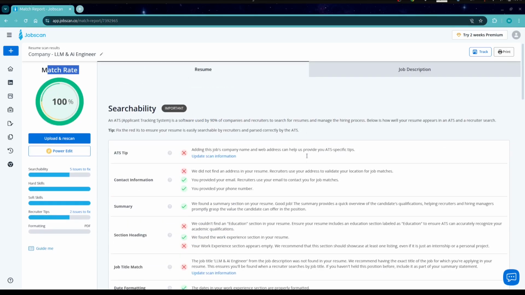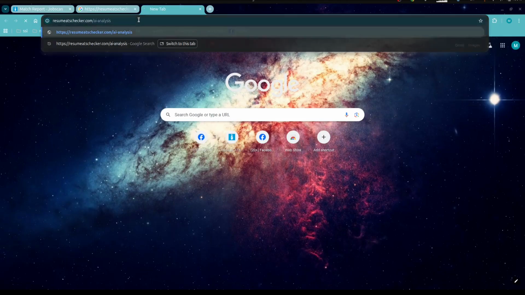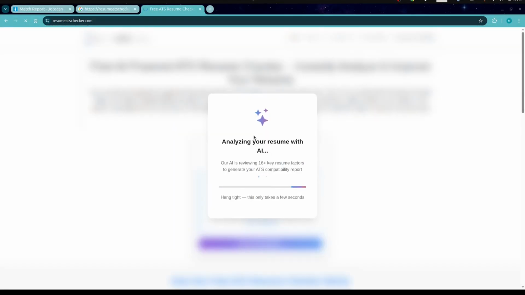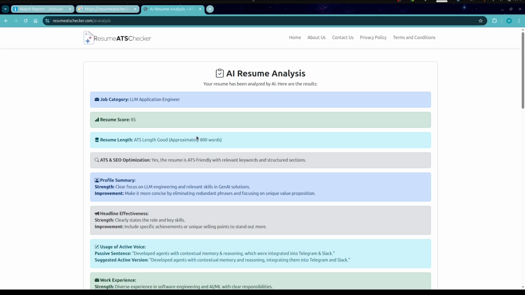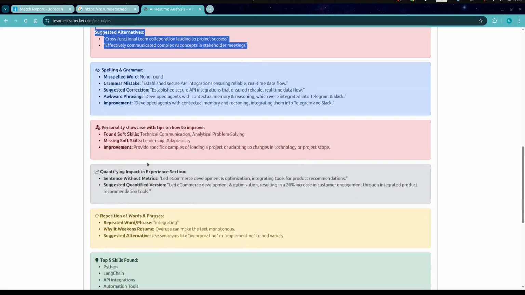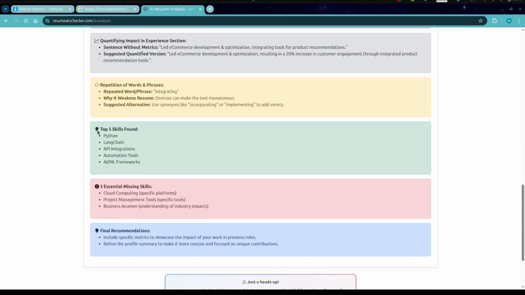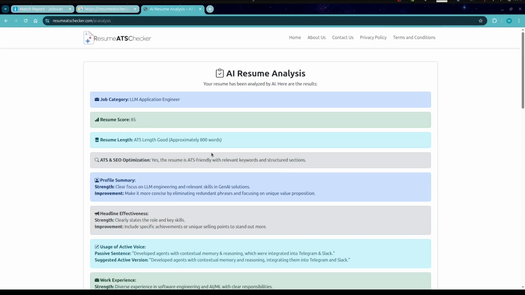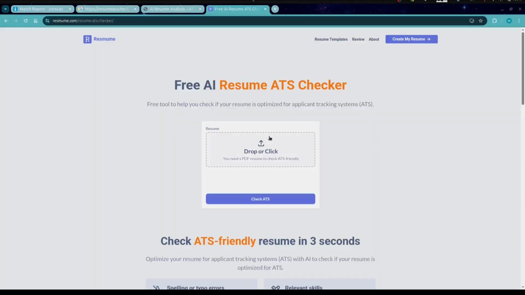ATS.com/ai-analysis. AI resume analysis. Your resume has been analyzed by AI. Here are the results. 85%. Job category: LLM application engineer. Resume score: 85. Resume length: good, approximately 800 words. ATS and SEO optimization: yes. The resume is ATS friendly with relevant keywords and structured sections. Click on the visit link.